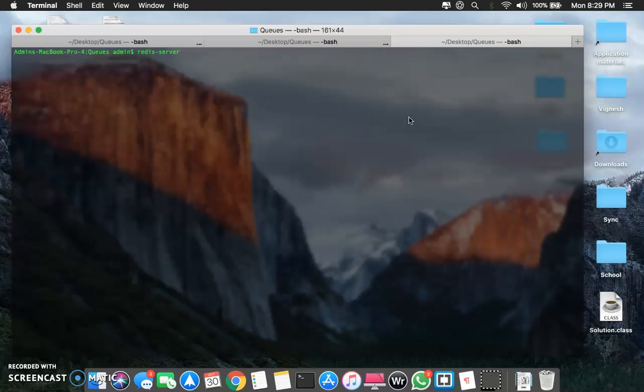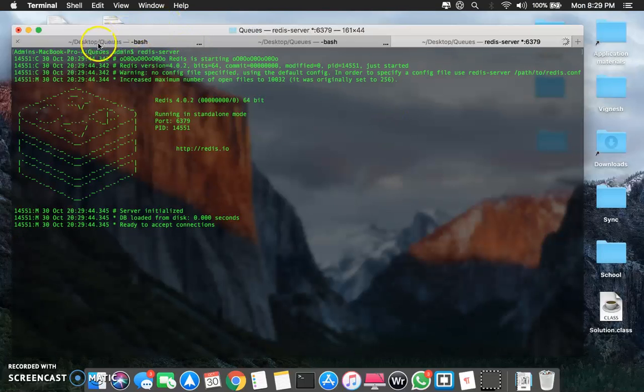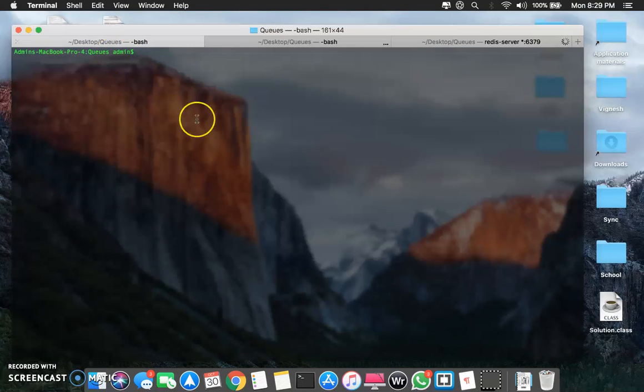So first I shall be starting my Redis server. As you can see, it's turned on, and I shall be running my main.js. And now we have the application running, and it's listening on port 3000.